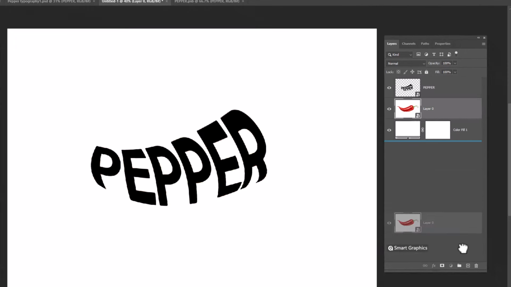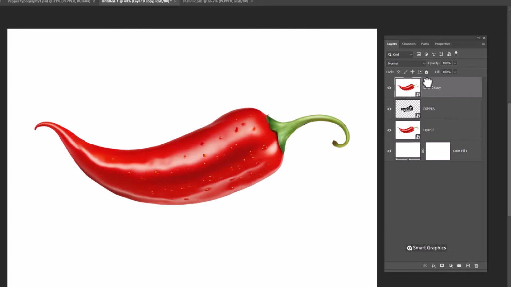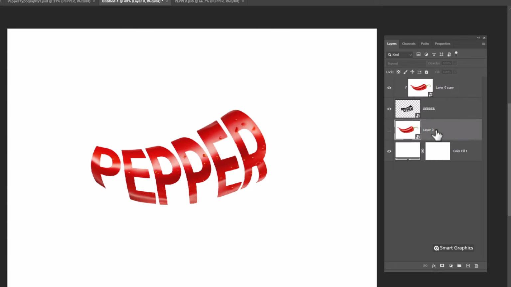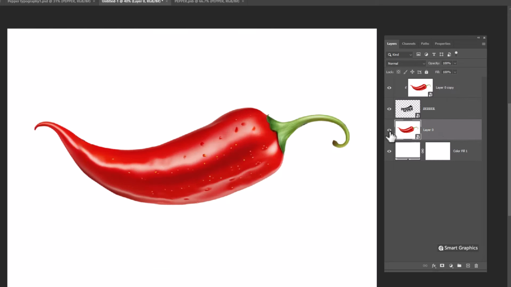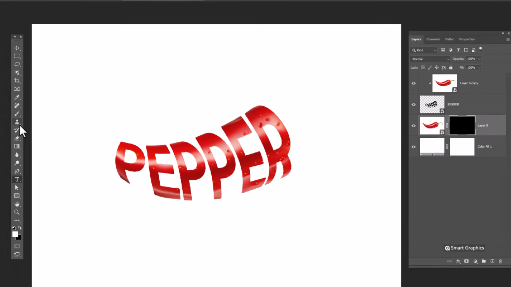Duplicate this layer. Drag one to top. Hide this one for now. Hold Alt and click to clip mask to text layer. Unhide the bottom layer. Hold Alt and click on layer mask icon.